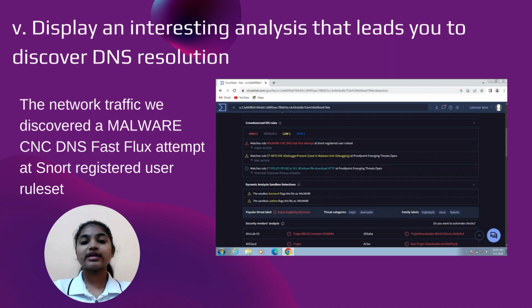Display an interesting analysis that leads you to discover DNS resolution. In this report, one interesting malware analysis is the network traffic. We discovered a malware DNS fast flux attempt at the no register rule set.